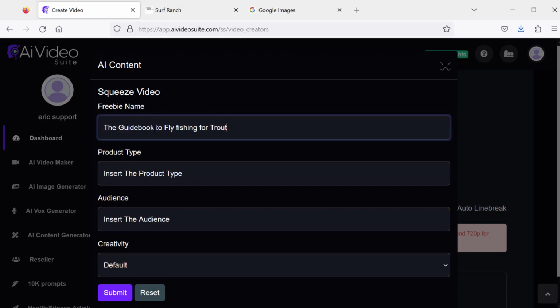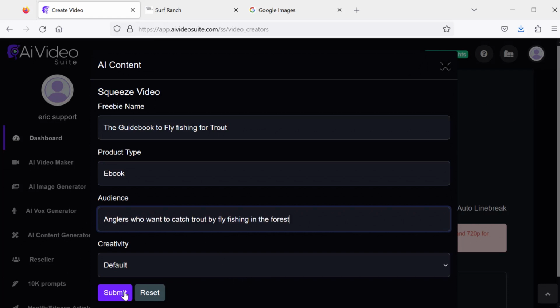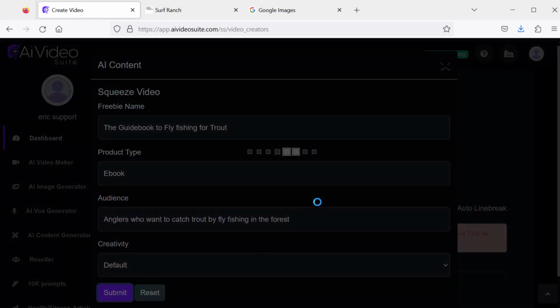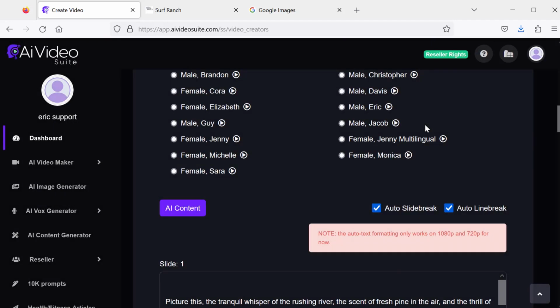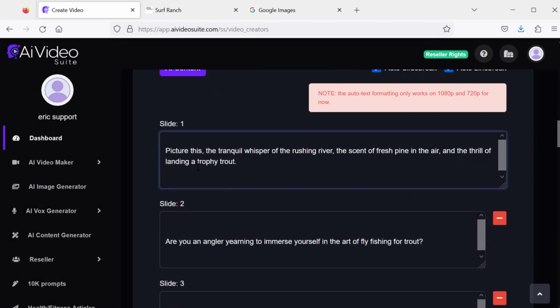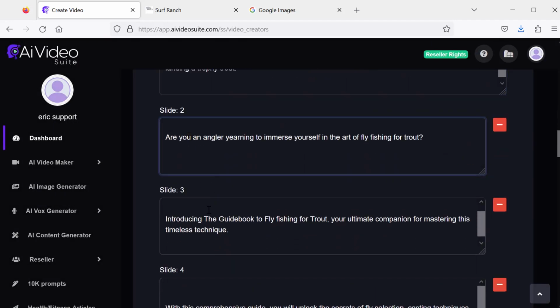Let's do the guidebook to fly fishing for trout. We will say the product type is an ebook, and obviously the audience is going to be people who want to catch trout. And click Submit. Okay, here's our script. I'm going to go ahead and add this to the slides. Quickly go through our slides and make sure it's all looking okay.